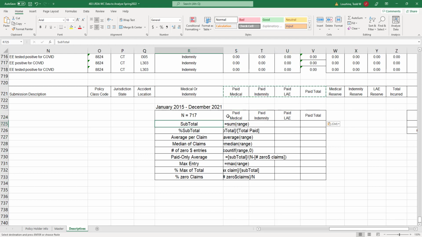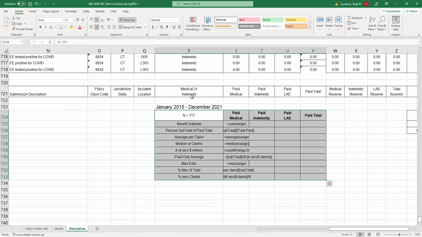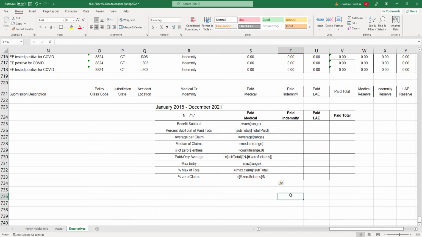Nice. So this is going to be the benefit subtotal. This is the percent subtotal of paid total, which is right there. Bold these. It's at the top. Oh, I suppose I've got to bring all this into the same font. It's still all Arial. So I brought over what the equations are that we're going to be using, so you can use these as a guide. I'm going to retype them all.